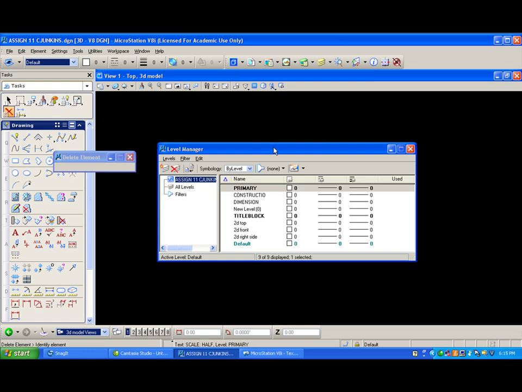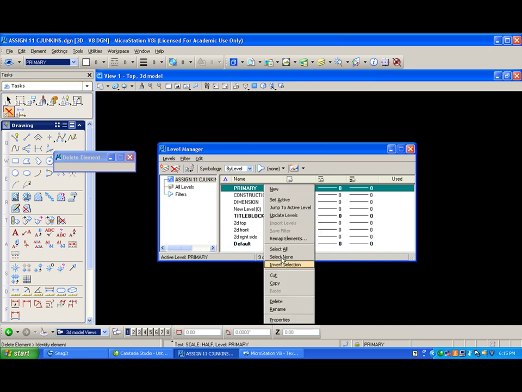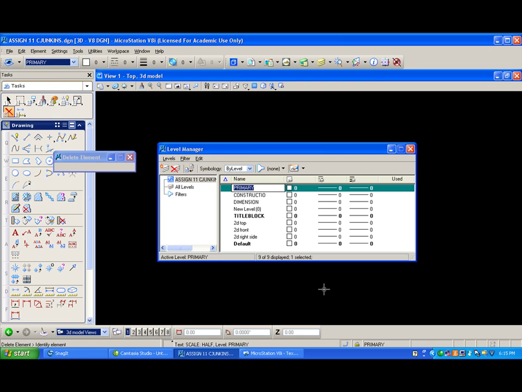Let's reconfigure some of our levels. We're going to rename primary. Let's just right click and say rename. We're going to call this one front, back, left side, right side. These are all 3D.